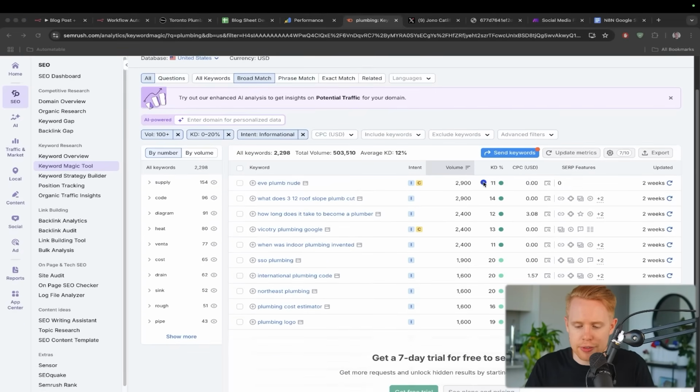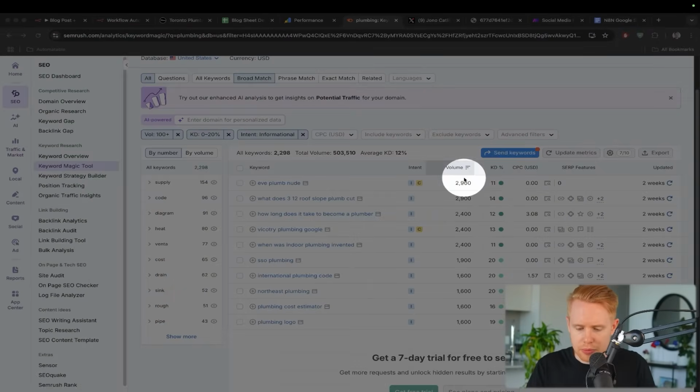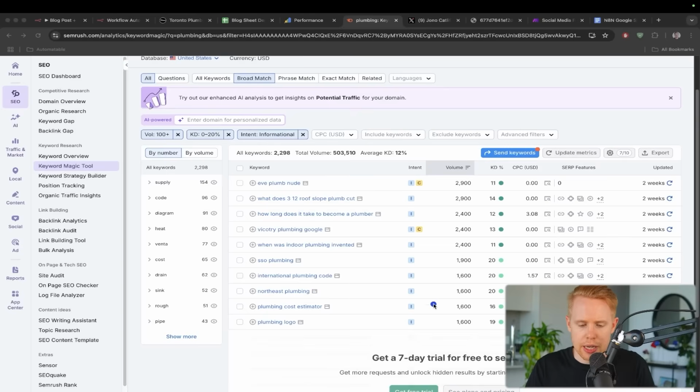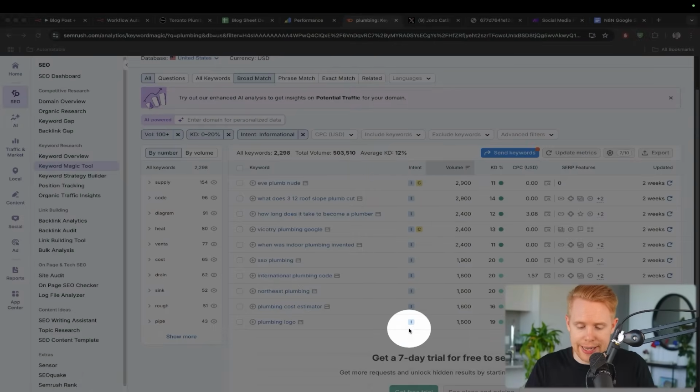And now we have keywords that are pretty easy to rank for, that have a decent amount of volume, and that are also for the intent of informational.